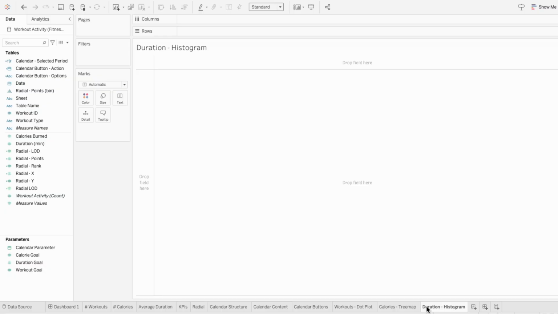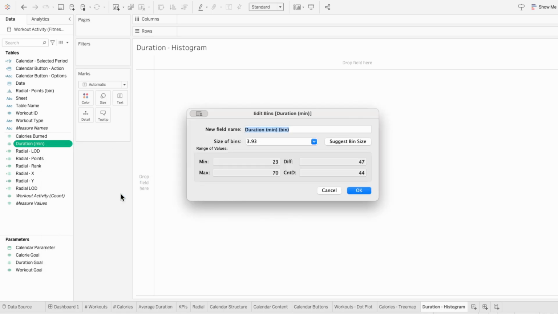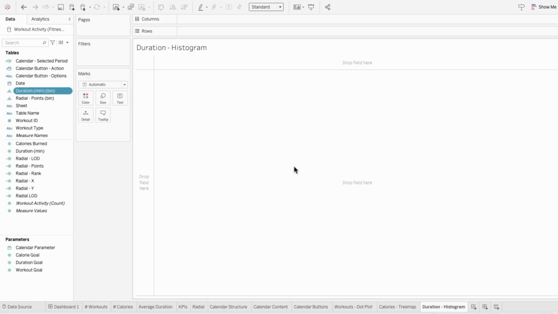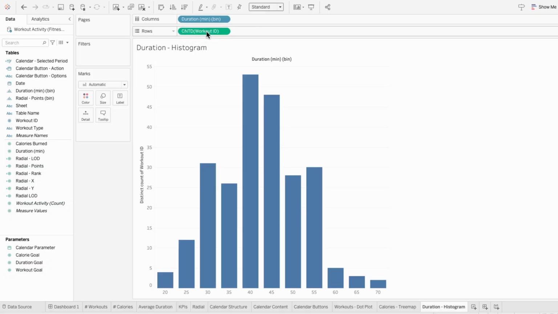Right now, I just have a field that shows the durations for each workout, but it's not grouped into any intervals. So I'll right-click on the duration field and go to Create and select Bins to create those intervals. I'll set the bin size to 5, which means the workout durations are grouped in 5-minute intervals. Then I'll pull our bins into the columns. And in the rows, I'm going to type the measure that I want to display, which is the count distinct of the workout IDs. And you can see it creates something like a bar chart.